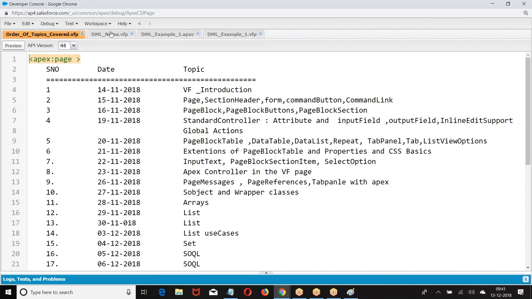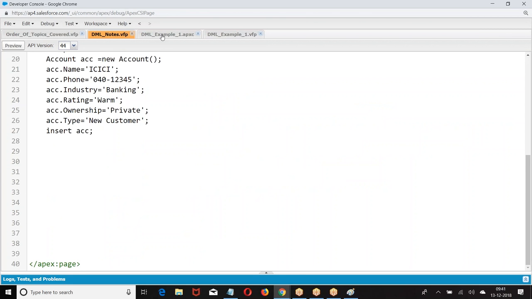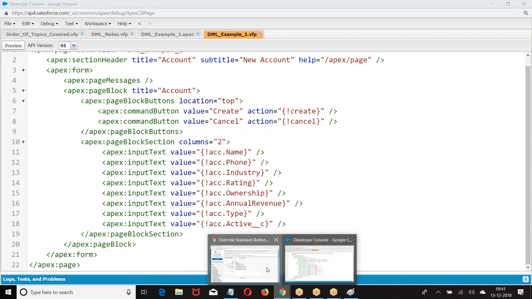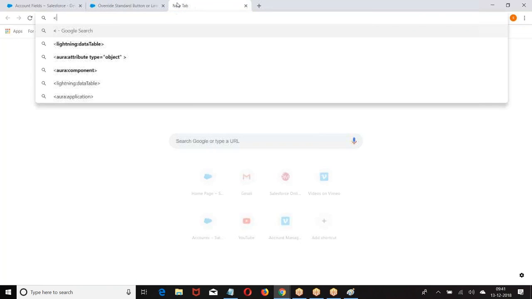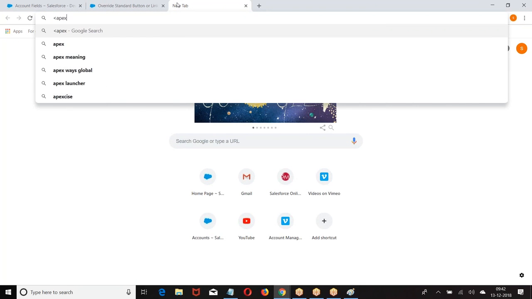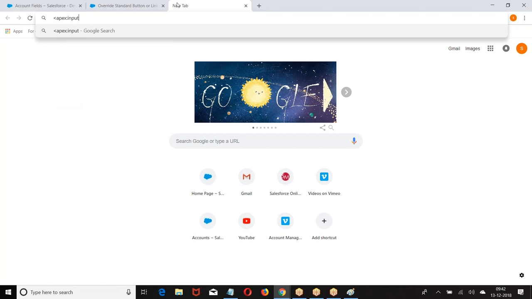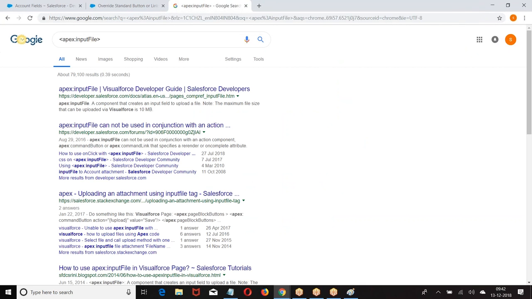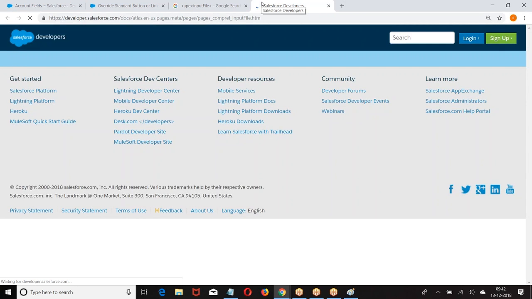Now, let us go to the next example. I hope people have followed this example. Okay. Now, try to understand my next example. My next example is input file. My requirement is input file. I want to upload a file along with the record. Just now we have created a record.